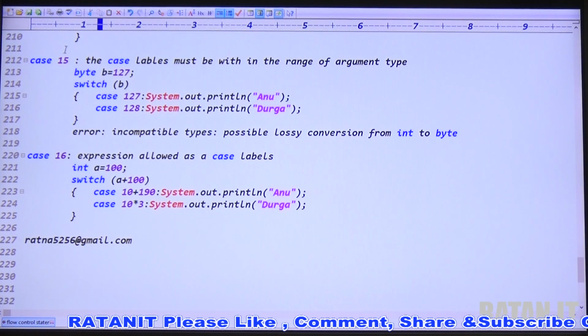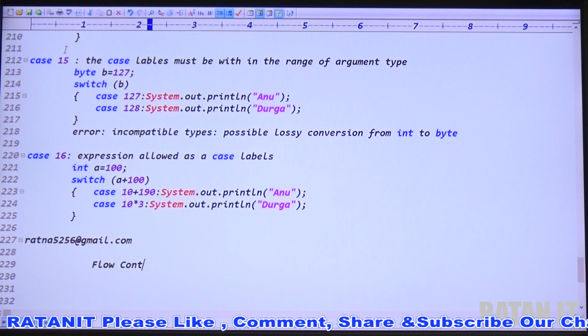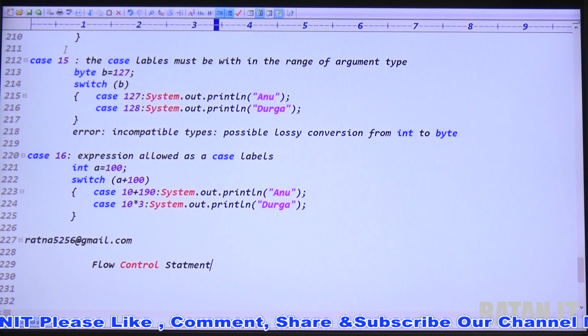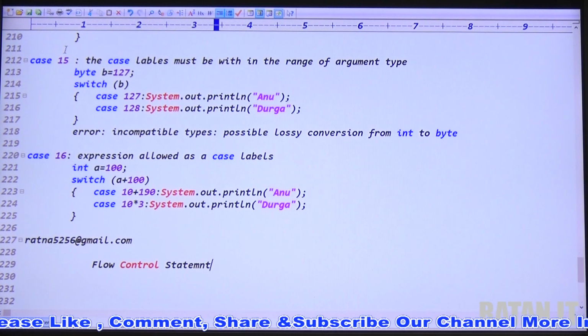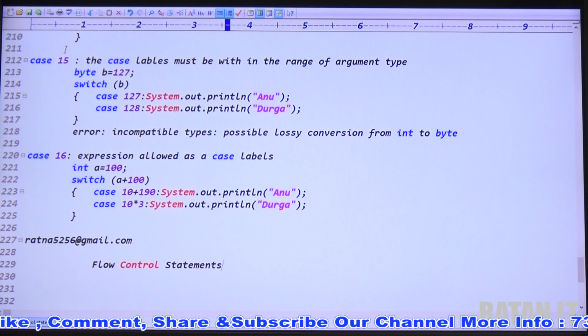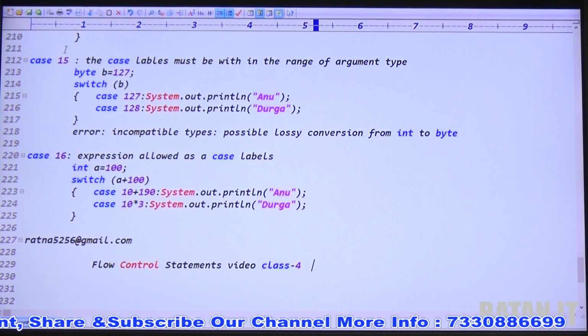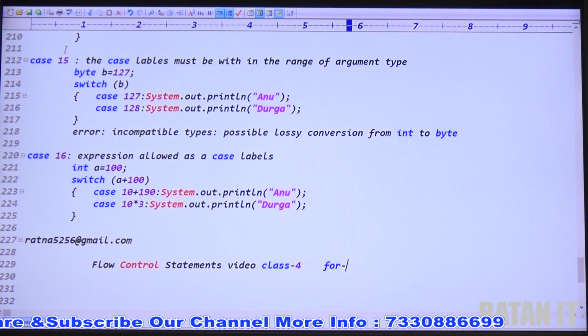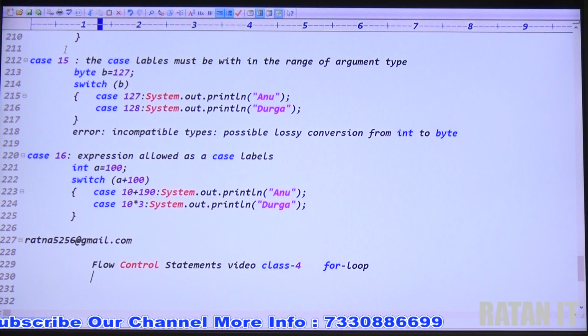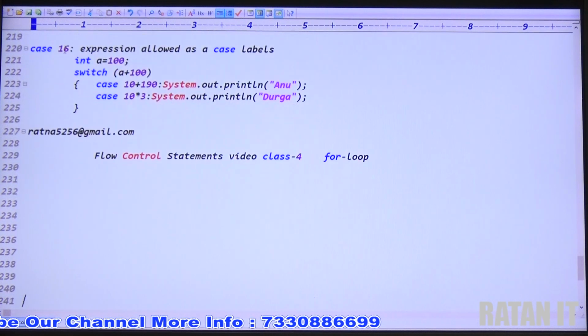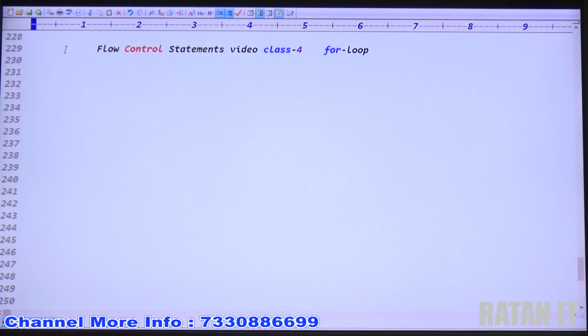Flow control statements. The video class number is 4. We'll discuss the for loop here, completely in and out. In this example our target is the for loop. Tell me, what is the for loop here?